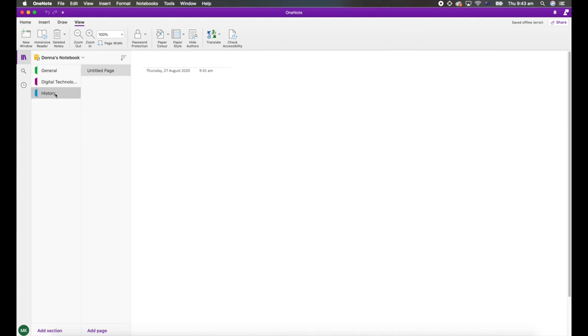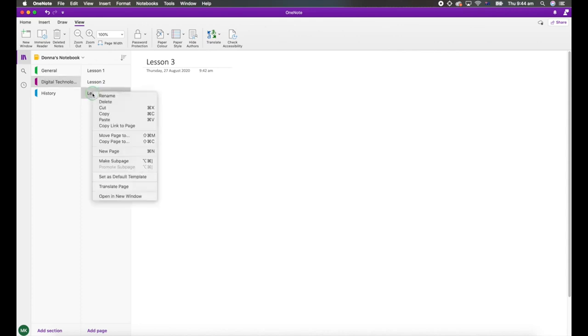You can also move and copy pages. So if I go into this digital technology section, I have this lesson 3 page. I'm going to essentially do the same thing I did with the section. So I'm going to right or secondary click. This time I'm going to hit move, because I don't want to copy it, I actually want to move it out of this section and into another one.